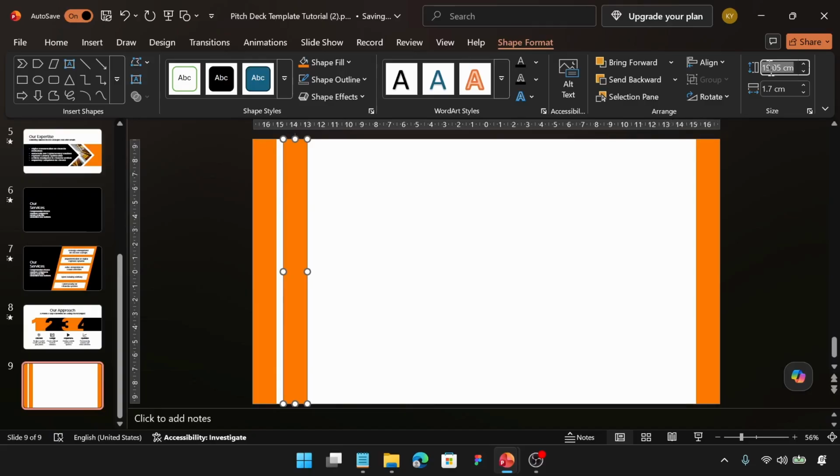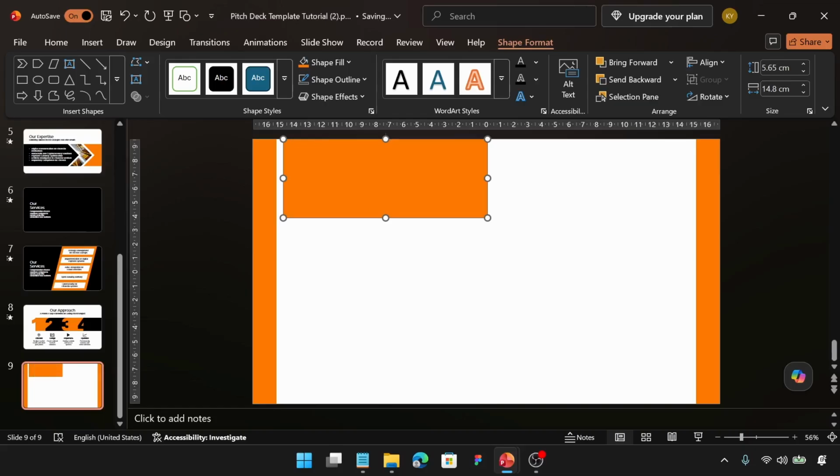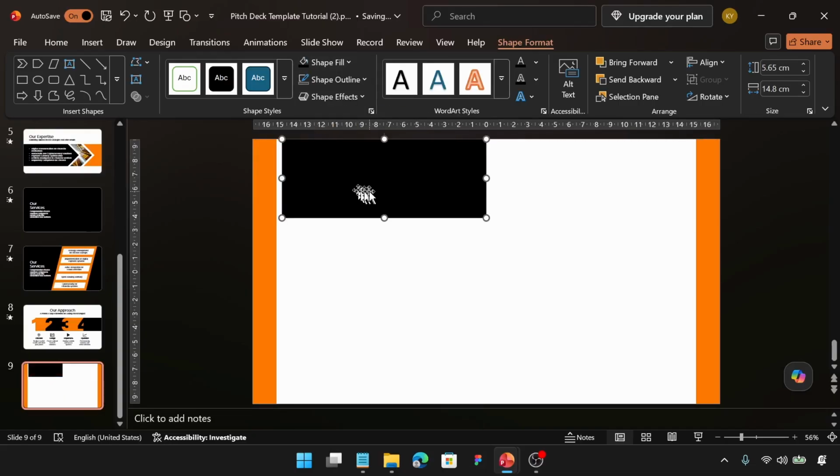Let's change the height of this rectangle to 5.65 and the width is going to be 14.8. And I'm going to just have it here for now. We're going to change some details eventually. Let's go over to fill, change the fill to black.